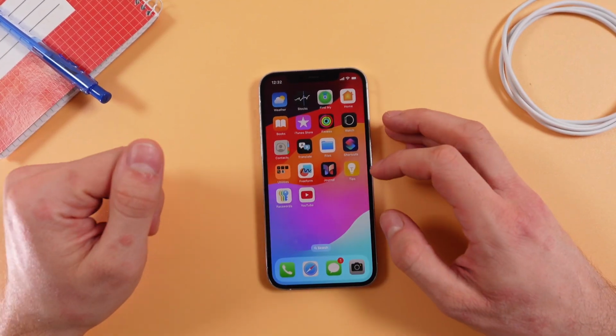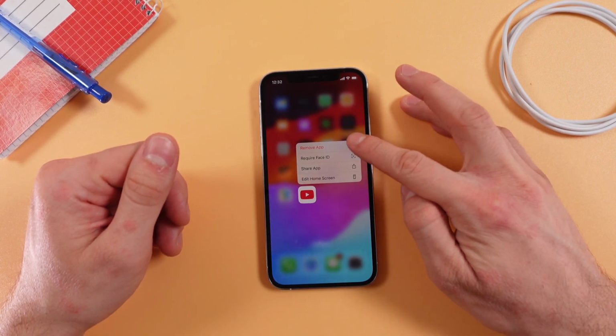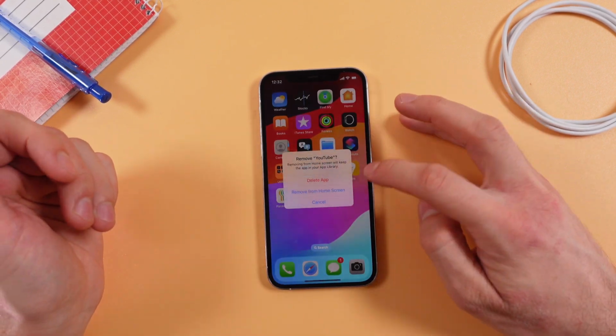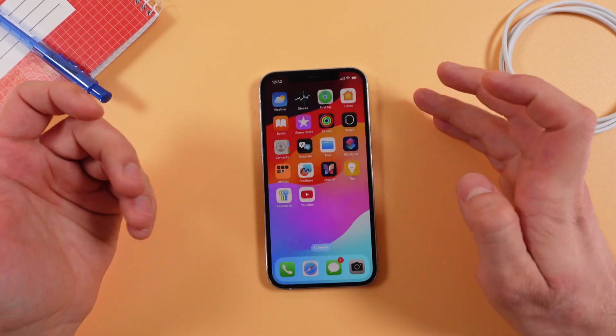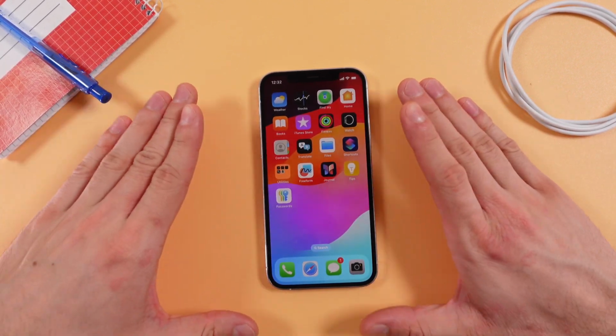The second way to do this is to simply tap on it and press remove app. So tap remove app, confirm your choice by pressing delete app, press delete, and now it was deleted just like this.